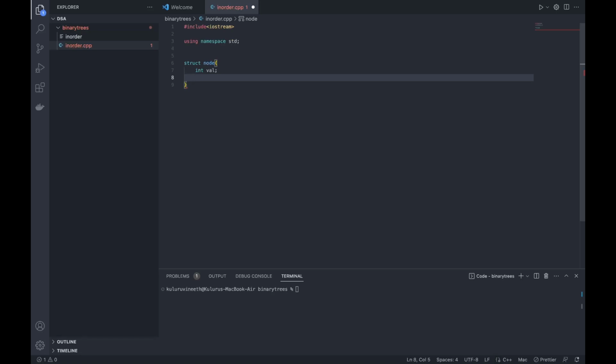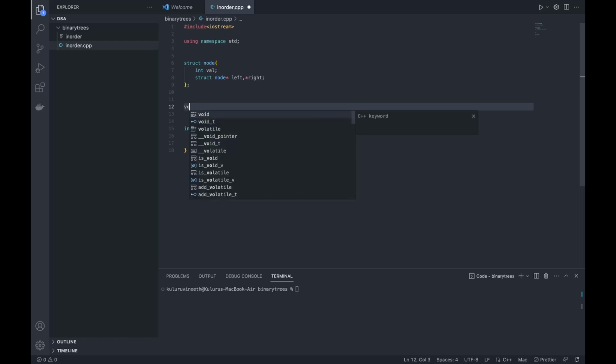Design our own data type for this node. Okay, so this will have a value and left and right pointers. Simple thing, and let's write one function. Let's write the return type as void only. So let me name this inorder traversal, and for this the input parameters would be one node, and I will also pass the inorder vector as a reference.